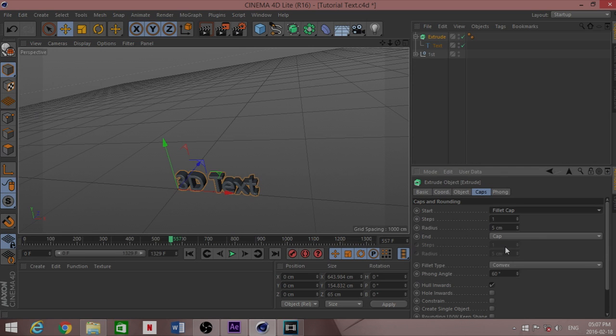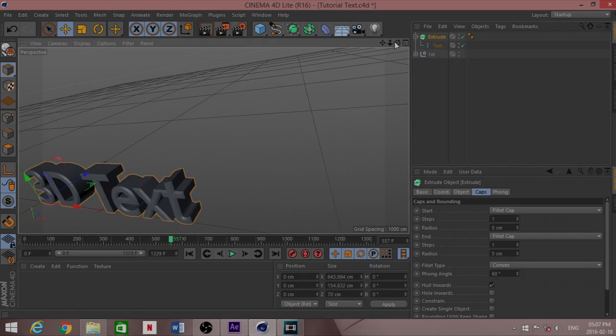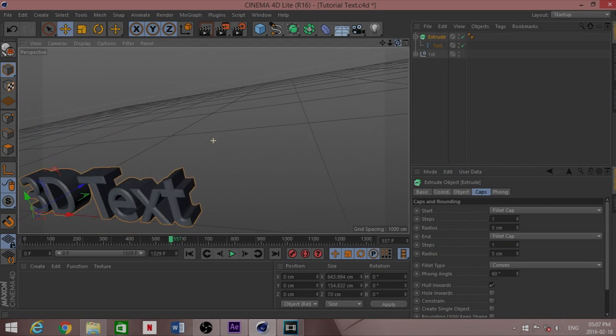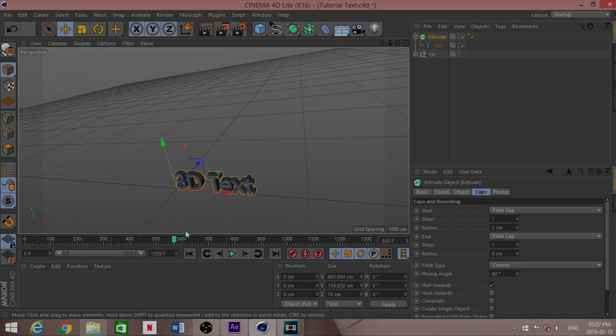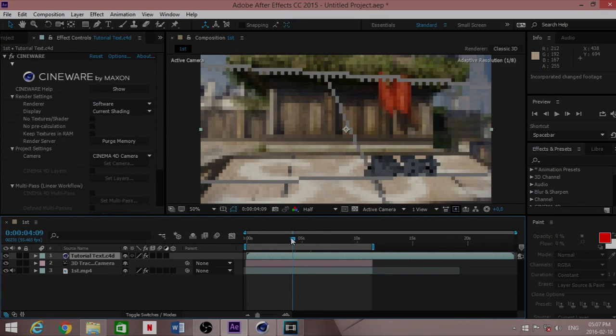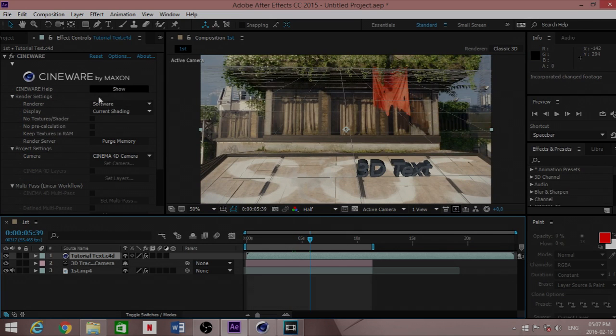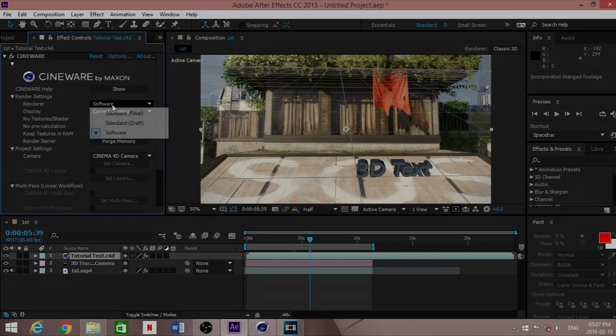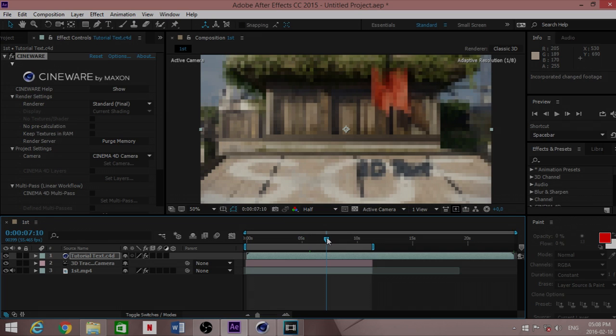So you just go fillet cap on both of these where it says cap, and that'll make it have a nice roundness to it, not too edgy. So that looks really good. And after you have that done, press Control S to save it and just click yes, and this will actually change it and bring it into your After Effects program. And you go up here to your software tab, and you go to software, and you go to standard final, and that will show how it looks with the final product.